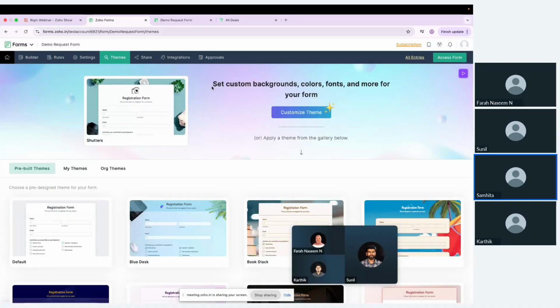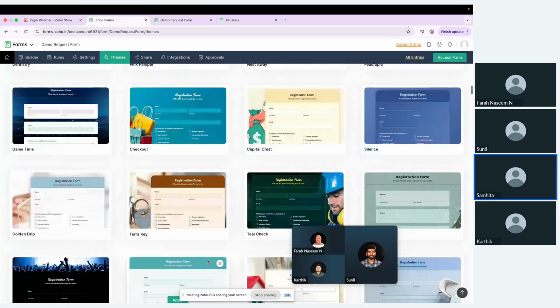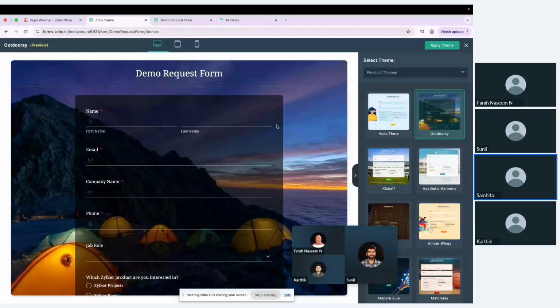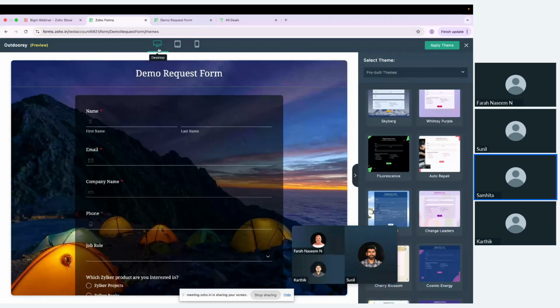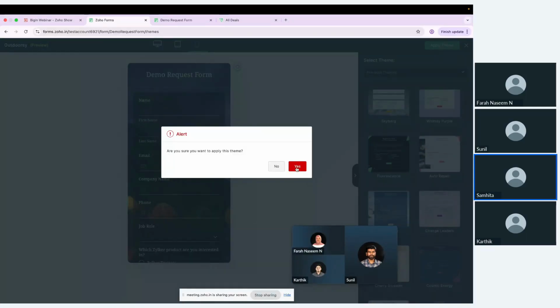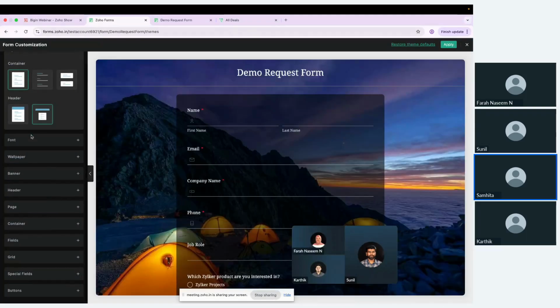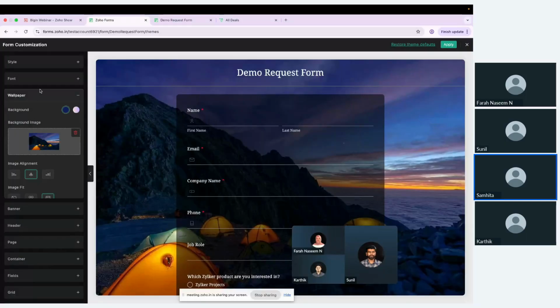And like we said, you can customize your forms to your liking. Here we have a gallery of pre-built form templates. You can just preview it here by clicking that icon, and you can see all those pre-built templates on the right like this. You can preview how your form would look on desktop, tablet, or a mobile, and just apply that theme. And if you want to customize that theme to your liking, you also have an advanced theme customization builder here, where you can customize every section, every inch of your form.